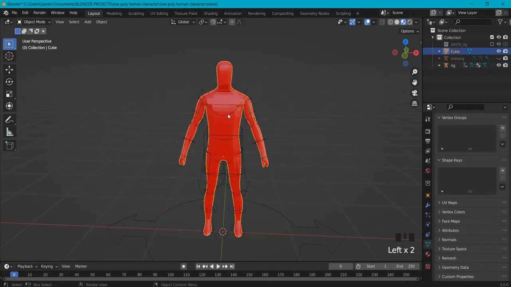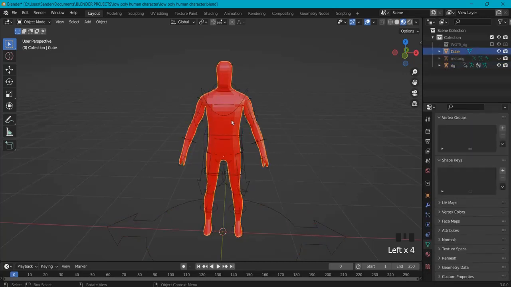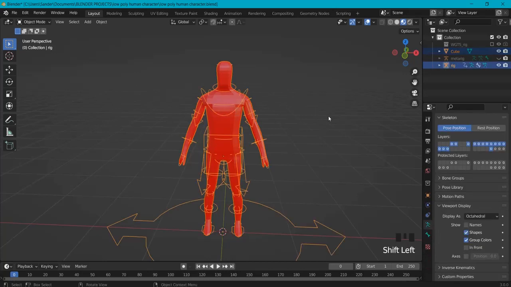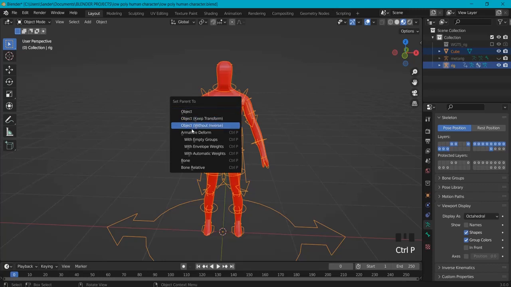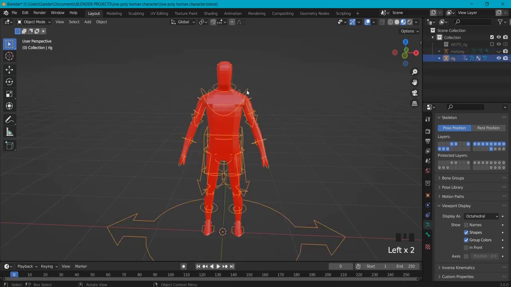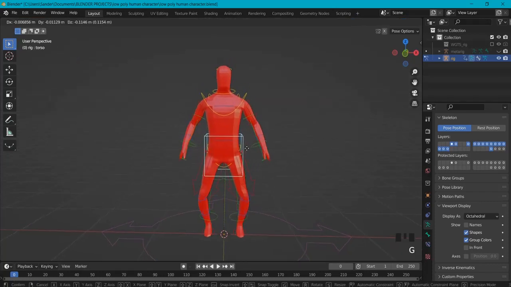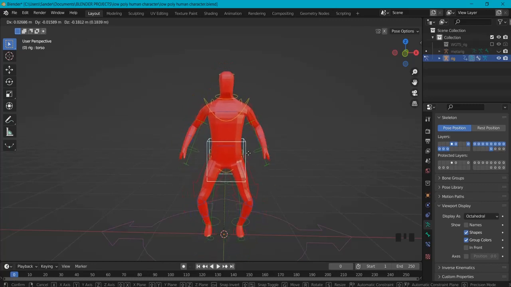Now we need to parent the mesh to this armature. Select your mesh first, then Shift click on the new rig, not the old one, the new rig, and hit Ctrl P. We are going to parent these with automatic weights. Okay, now, select your new rig and then go to pose mode. And right now, there you go, this should be connected up.